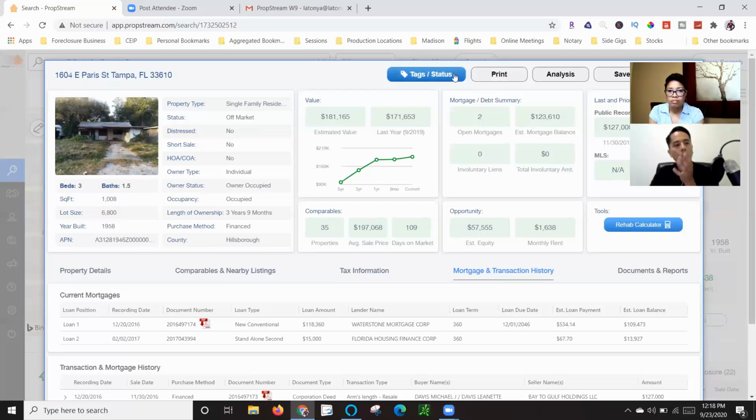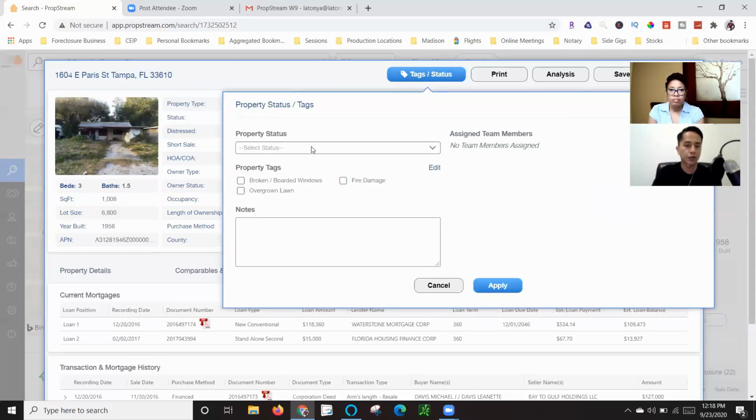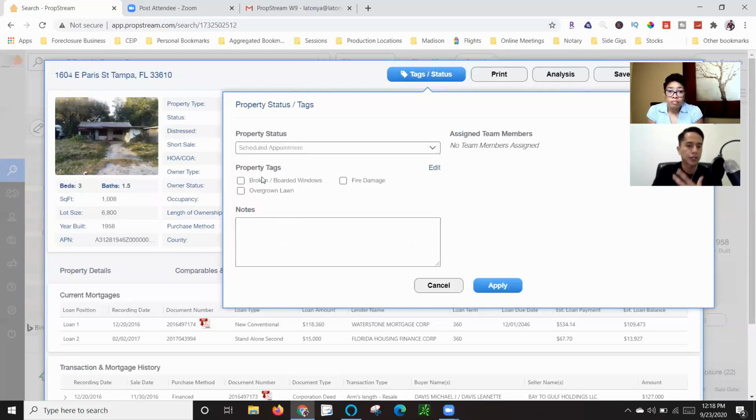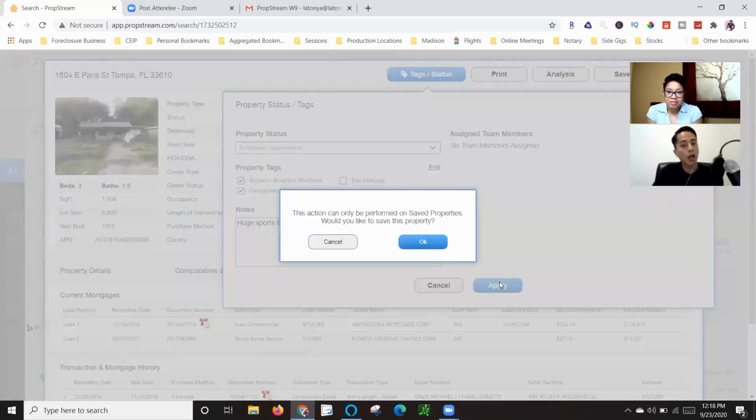So we're going to let you look through the data. That's what's part of your subscription. You can tag properties. Let's say we sent marketing, schedule an appointment. You can put tags on that property. You can even put notes on that property. You know, huge sports fan, so we can talk about the sports game this weekend. And when you apply that, it's going to actually let you save the property.